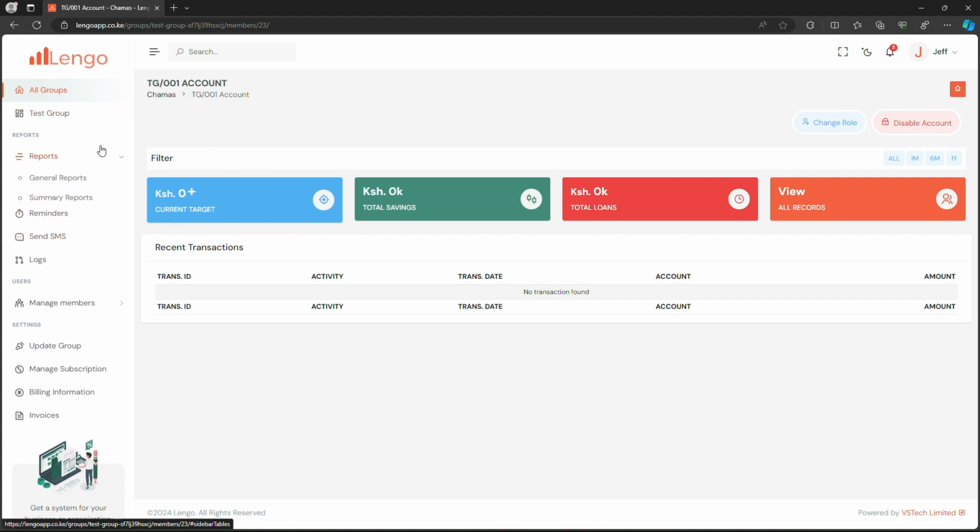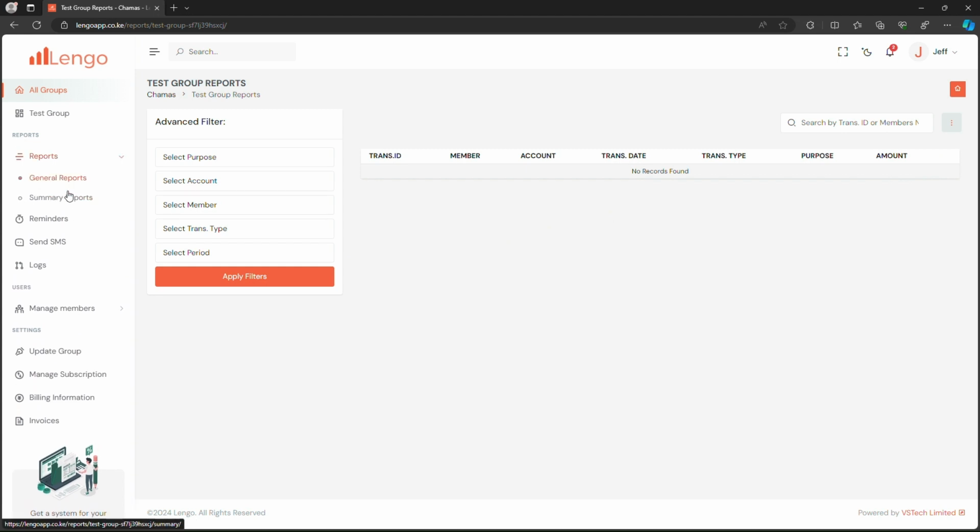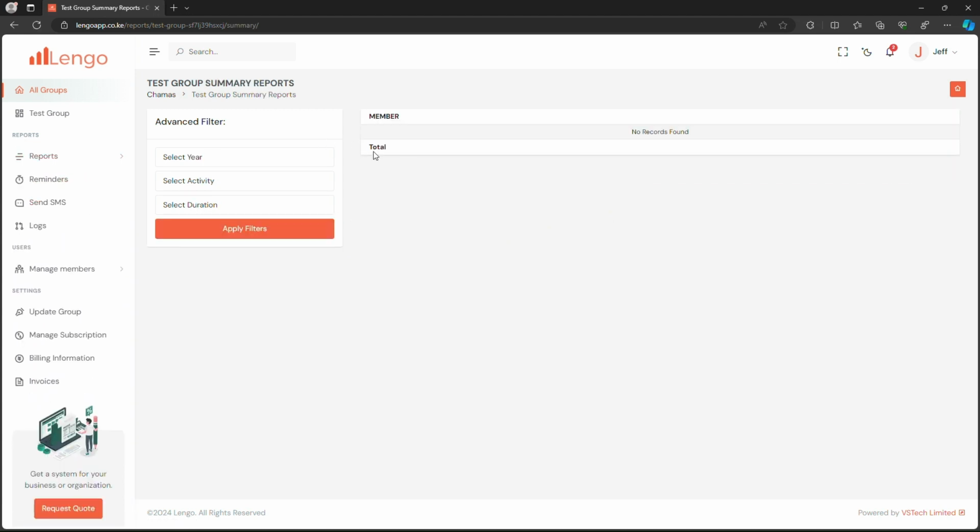And also in the reports here, you can just view reports. If there are transactions, you'll be able to filter them, search, generate PDF, export to CSV, send them to emails, and also view a summary report if there's one, but at the moment there is none.